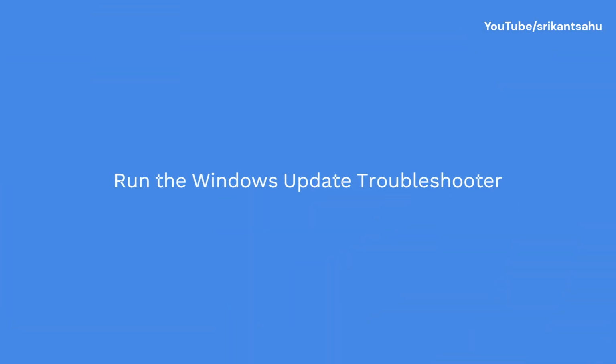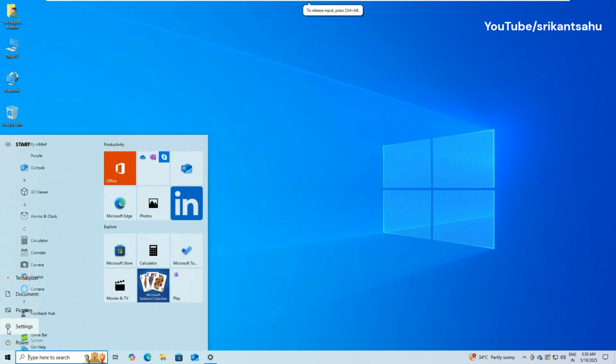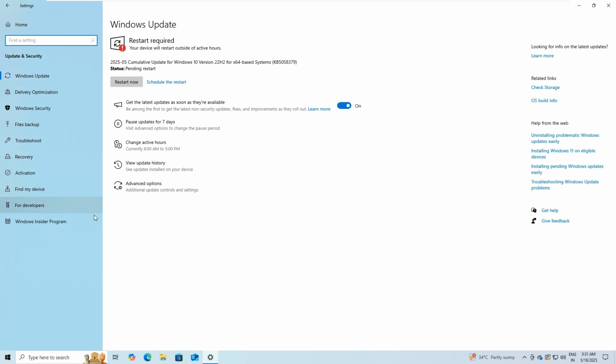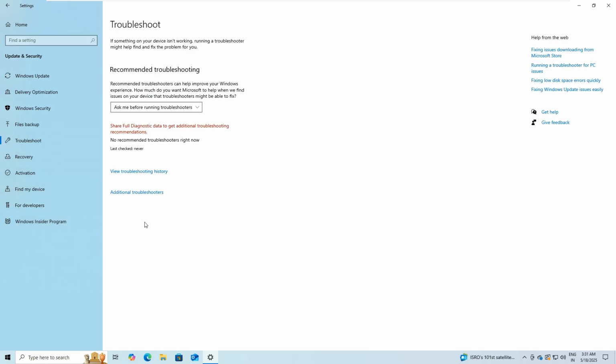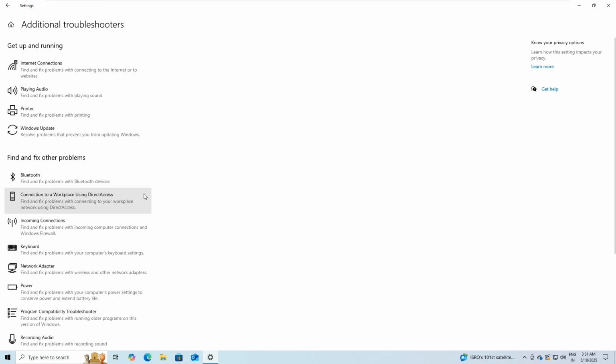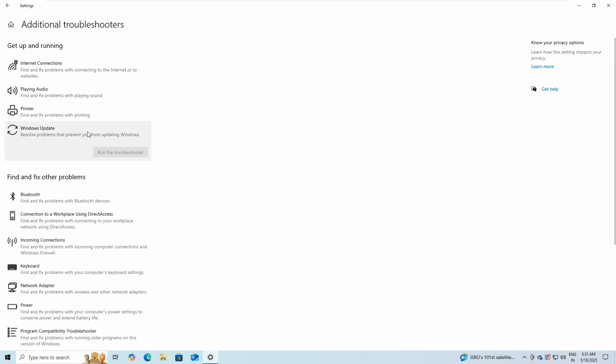Let's start with the easiest and most automated solution: running the Windows Update Troubleshooter. This is a built-in diagnostic tool provided by Microsoft, specifically designed to detect and fix common update-related problems. It checks for issues such as missing or corrupted update files, broken services, and incorrect update settings. Running this tool should always be your first step, as it can resolve many problems without requiring any manual intervention.